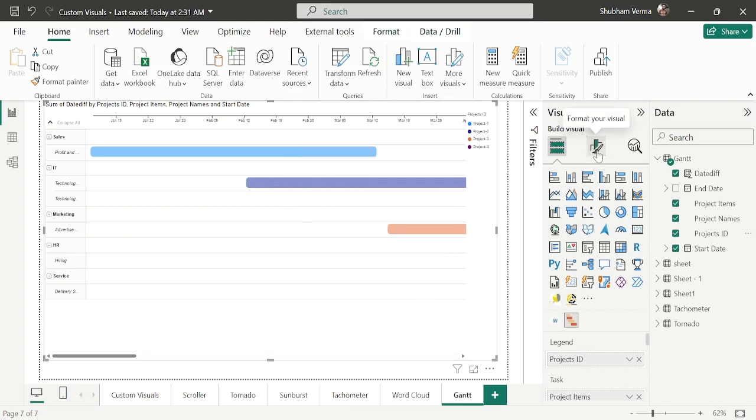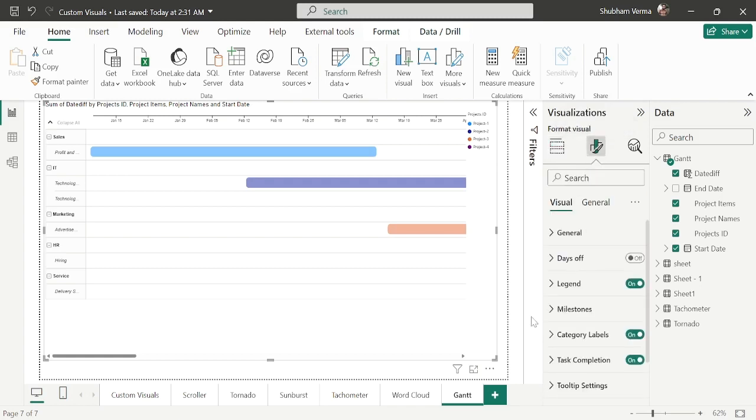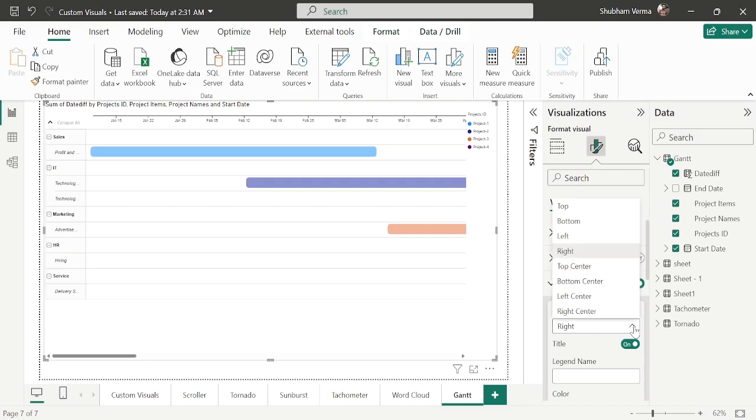And now let's go back to the formatting setting. So let me expand this. And you can also change the position of your legends.